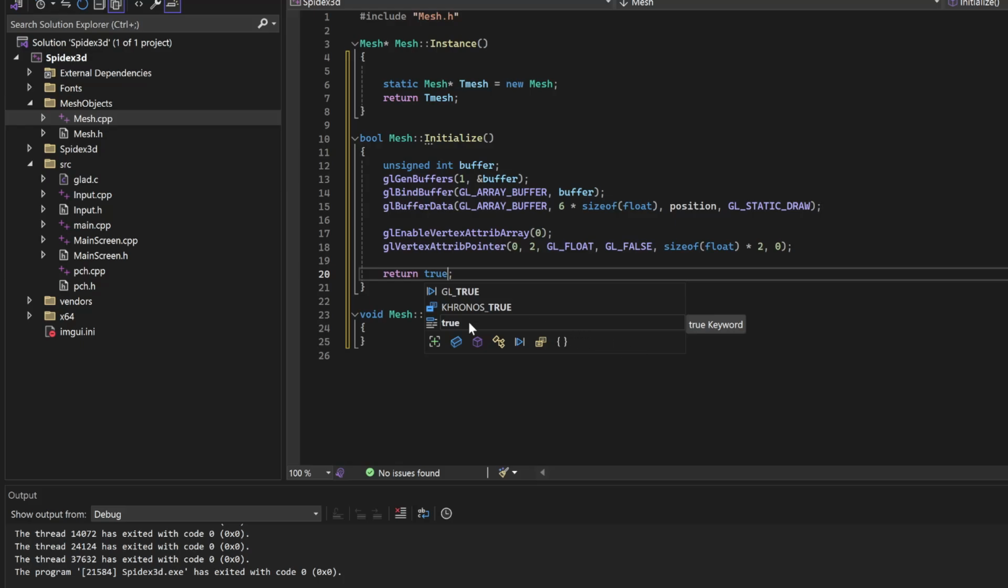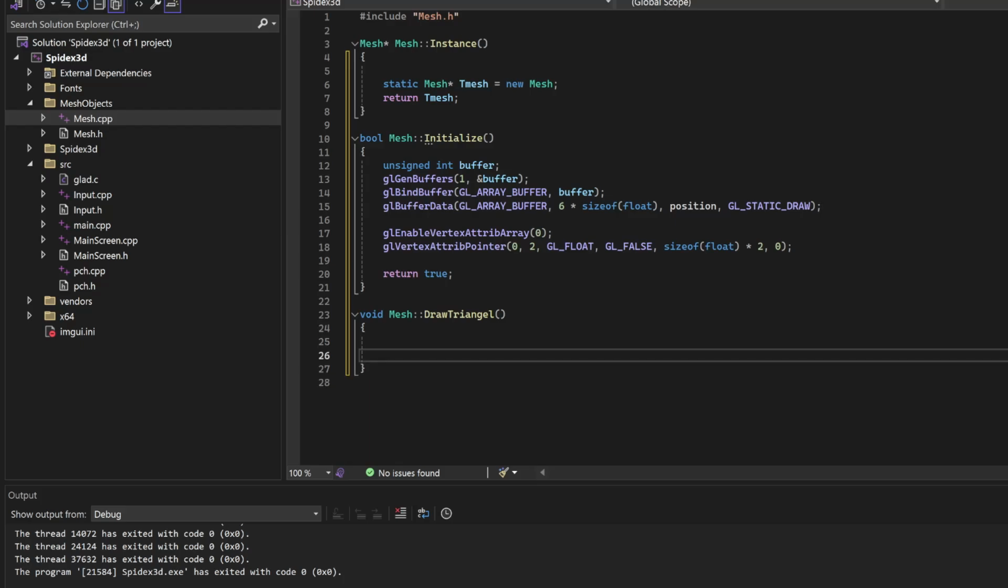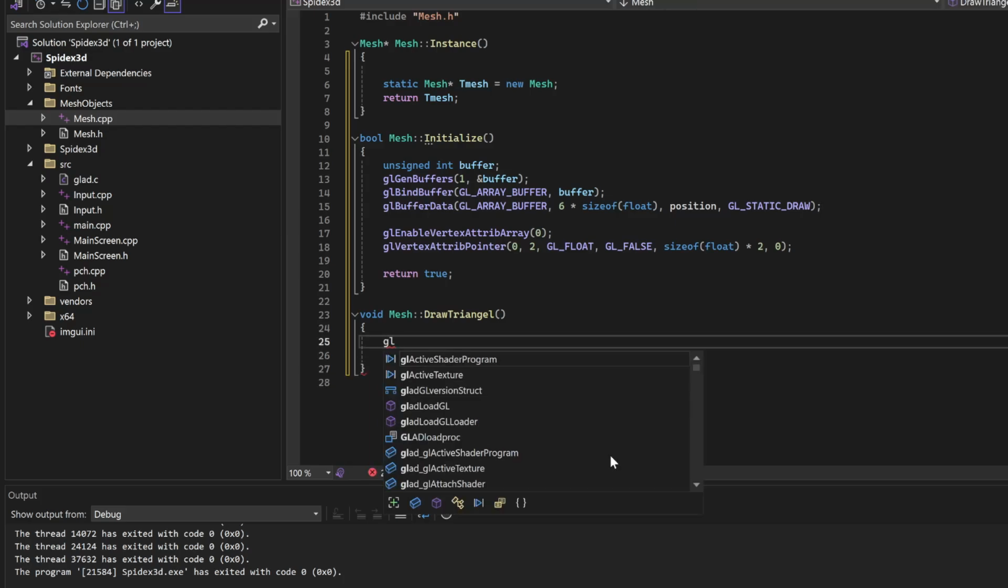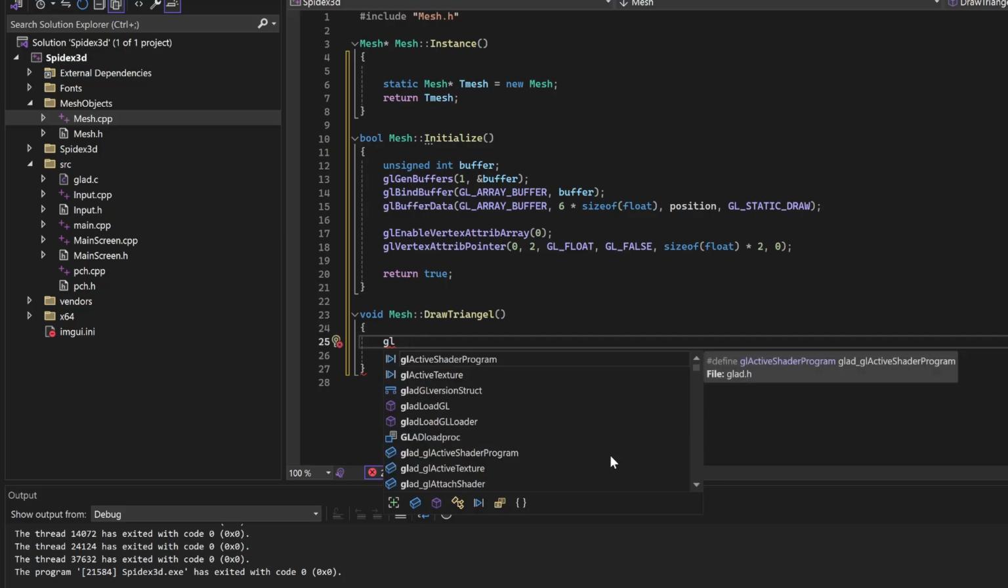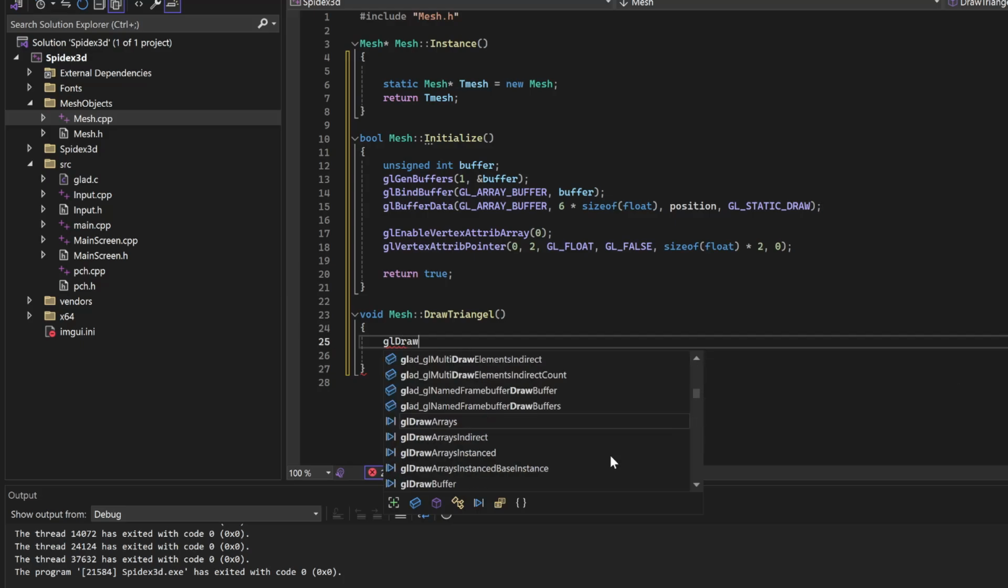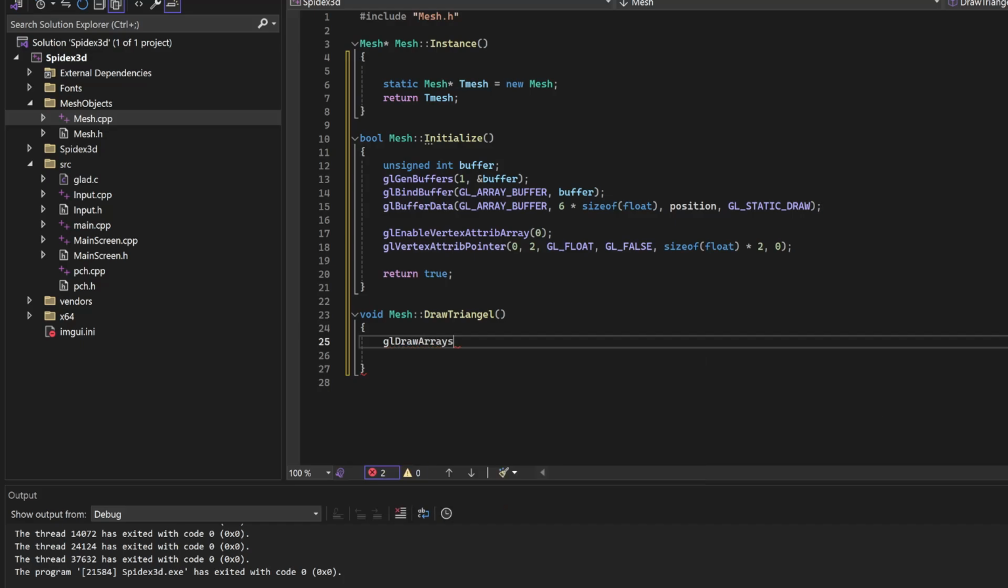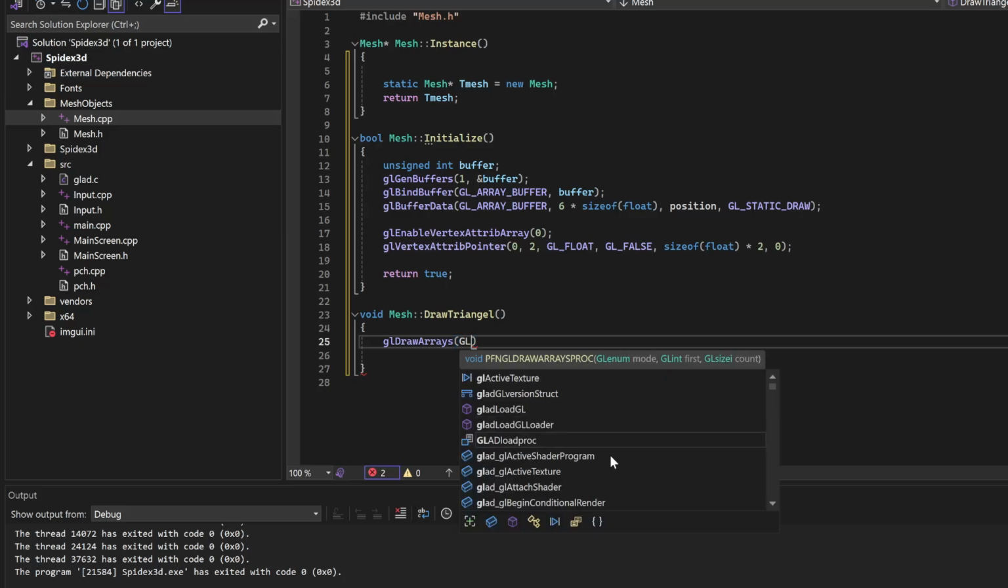And then we need to draw the actual triangle, so we need to, no, we don't. I lost it there. So it's GL draw arrays, and we are going to draw GL triangles. That's where I was getting mixed up.